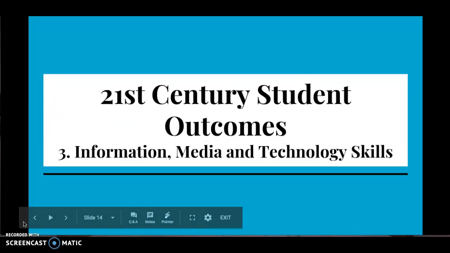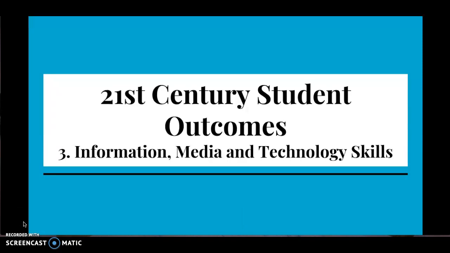Another goal of the P21 framework is for students to develop information, media, and technology skills. We live in a technology and media saturated environment with access to an abundance of information, rapid changes in technology tools, and the ability to collaborate and make individual contributions on an unprecedented scale. To be effective in the 21st century, citizens and workers must be able to create, evaluate, and effectively utilize information, media, and technology.